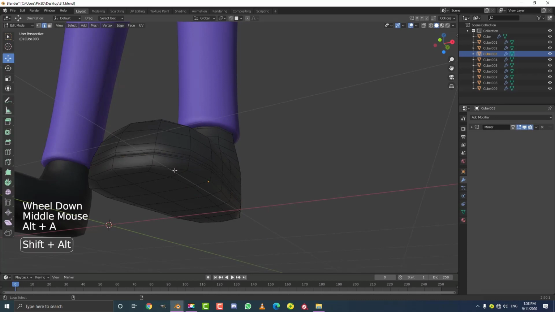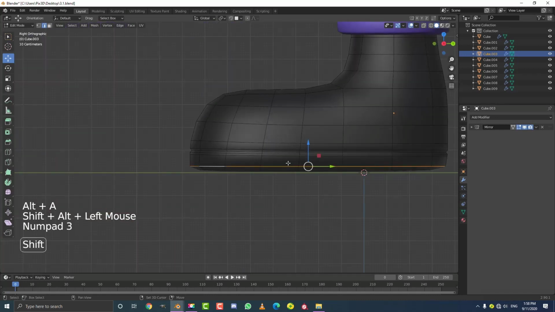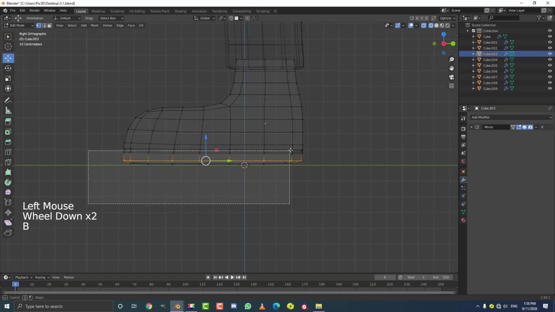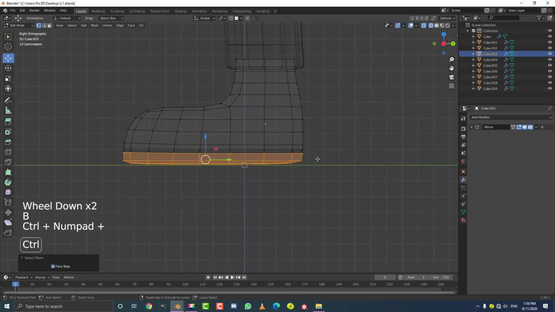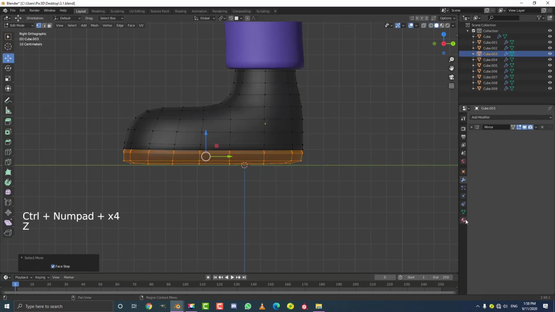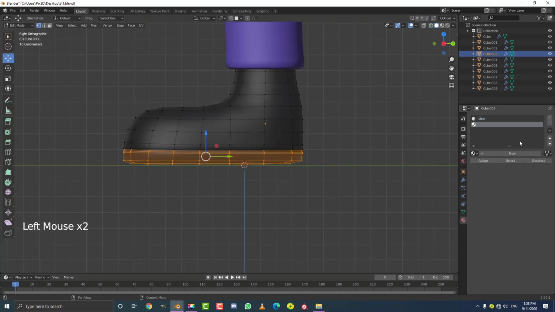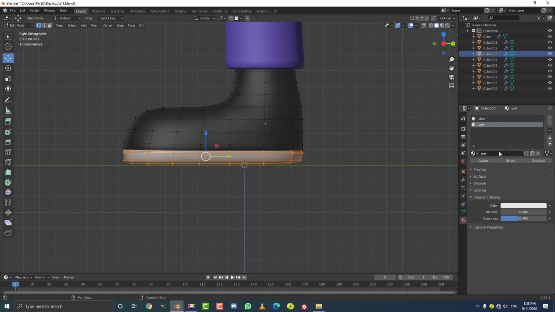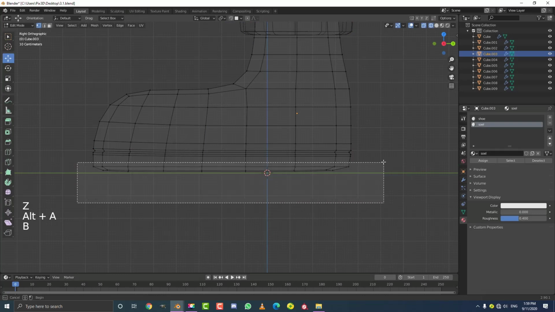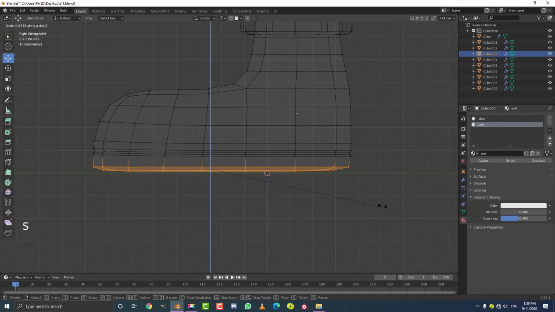And then what we're going to do is we're just going to go to our right view, go into wireframe, go to vertex select, select these bottom vertices, go Control plus just to grow the selection, and we're just selecting the sole of the foot here. Go to our materials tab, just click on plus, go new, and then assign this new material to the bottom. Let's just call it sole.